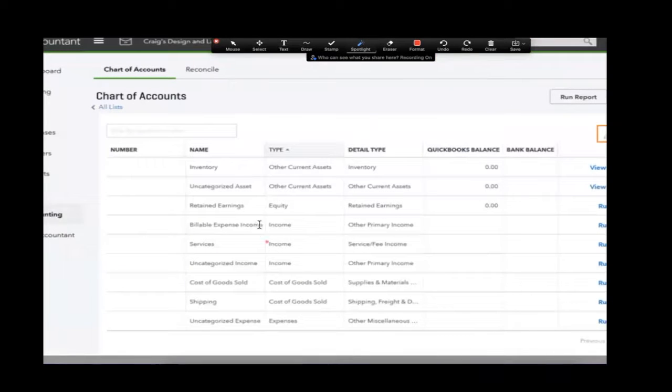So there's your chart of accounts. In here, you can put the different accounts. Inventory could be mortgage. Uncategorized asset could be auto repair. All these could be different subjects, what they're for, details, and then the balances. And you can run a report on each one of them. You can create different charts of accounts for different items.